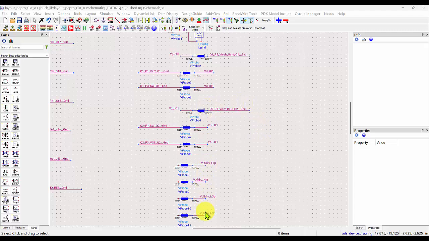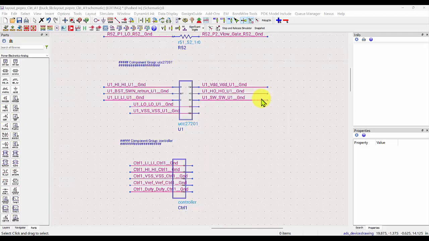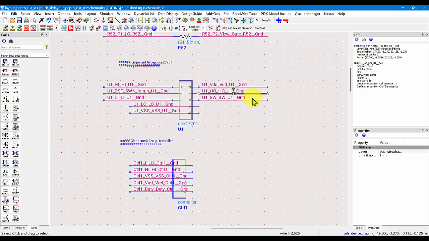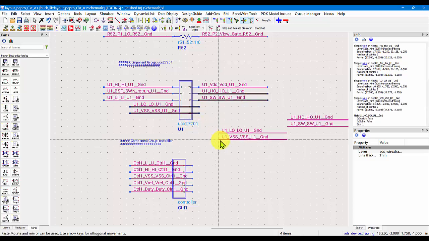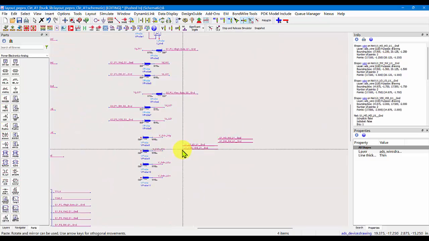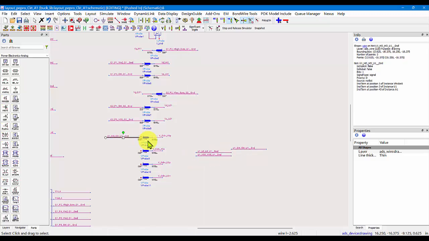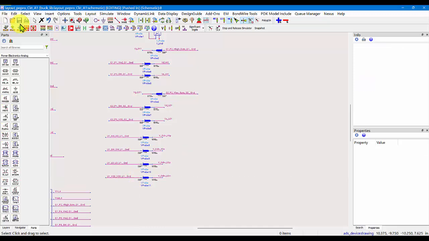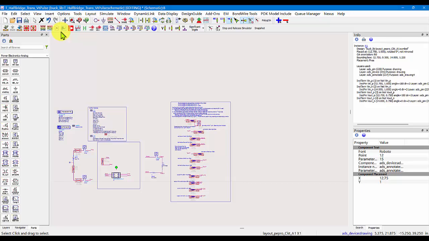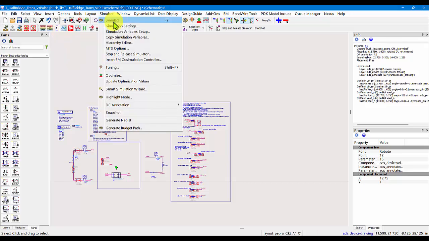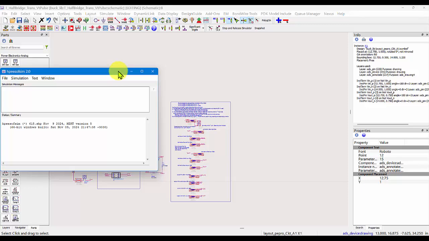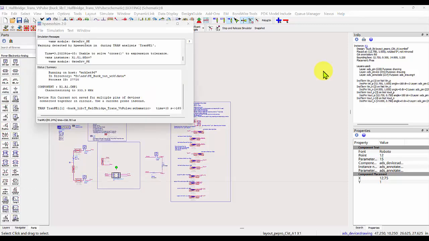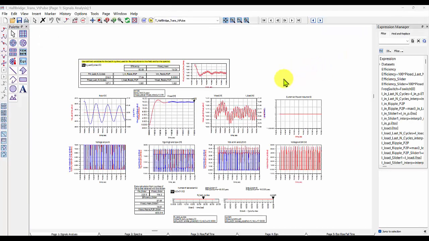And here are the probes to connect the gate driver. So I need to copy the 4 wires from U1, Ctrl+C, Ctrl+V, and connect it here to the probes. Save and go back to the top hierarchy and run the simulation. When the simulation has finished, ADS writes a dataset and opens a data display.